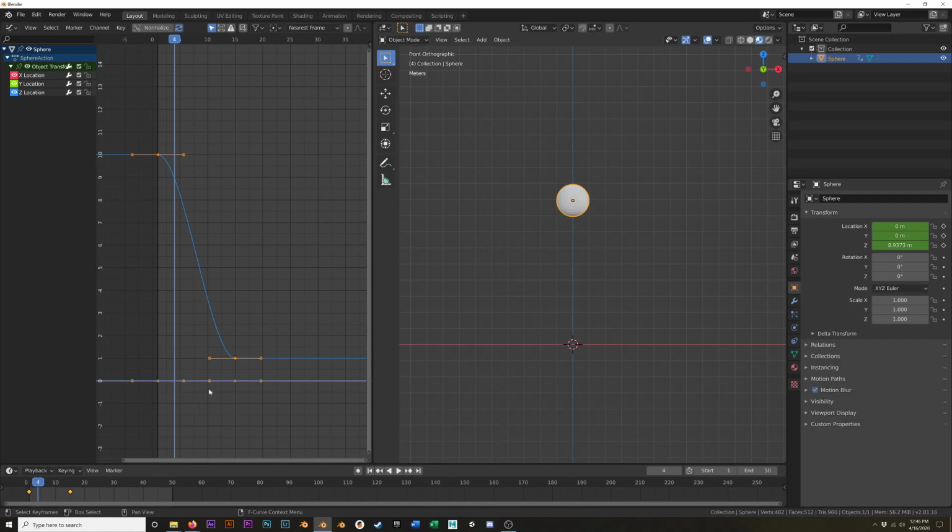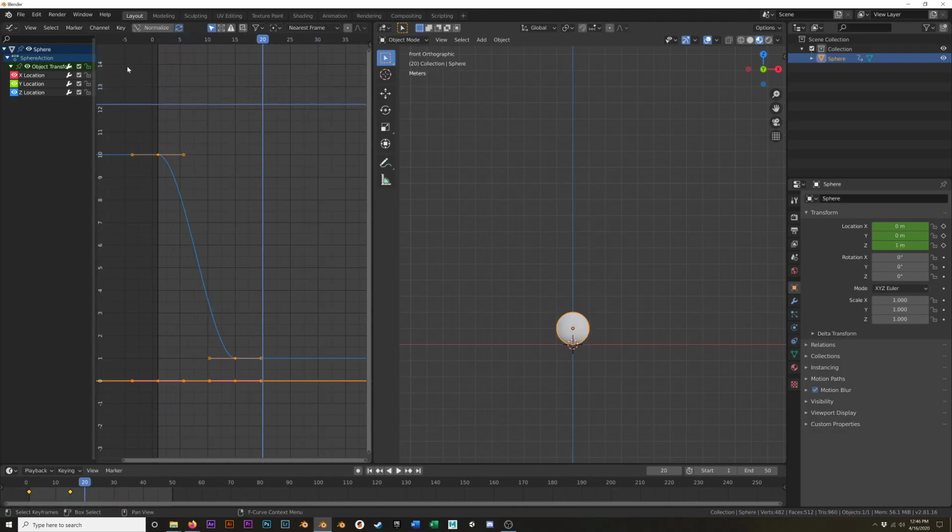So on the x-axis in the graph editor, we have frames. So you can see the actual frame range up here. So frame 1, frame 5, frame 10. You can see that's mirrored here on the timeline and the current frame indicator. So as you scrub one place, you scrub all places. So that's frames. And then on the y-axis in the graph editor, on the vertical axis, we have values.